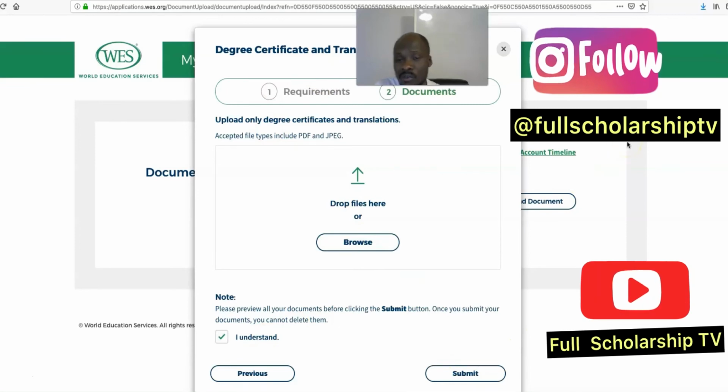So guys, that is all for transcript evaluation. Take note, not all institutions require transcript evaluation. So check with the school that you are applying to, check their requirements. If they need transcript evaluation, now check if they have a specific evaluation body. Some schools will specify an evaluation body that they want you to use, but if they don't specify, then you can use the WES evaluation body.